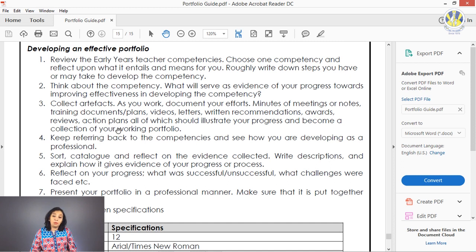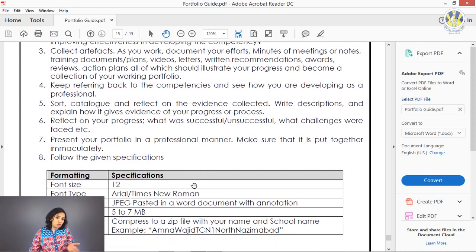Shortlist, catalog and reflect on the evidence collected. Write descriptions. This is why we are making you write your learning logs and reading logs and everything: once you sit down to write your final assignment, you'll have enough evidence to put into it. You might not include all of it, but you'll have something to pick and choose from, so it'll be easier for you to complete the assignment. Reflect on your progress, what was successful, what was not, the challenges you faced, something that became your strength, maybe something that was a weakness. You'll thoroughly enjoy this.